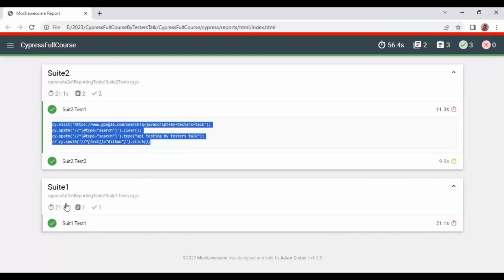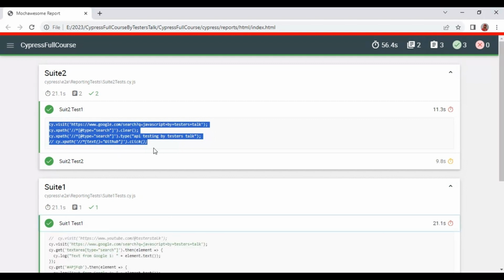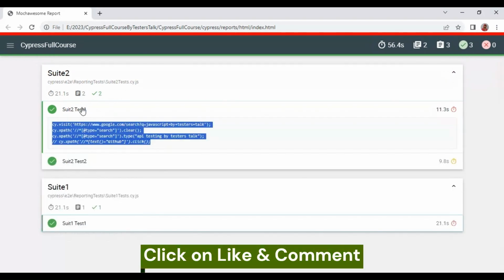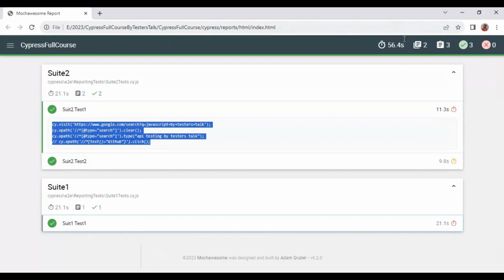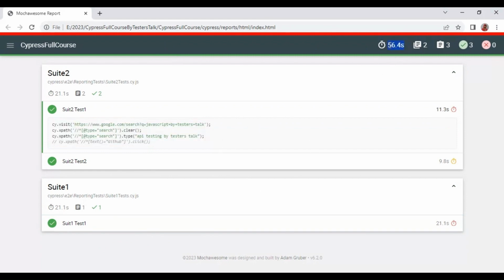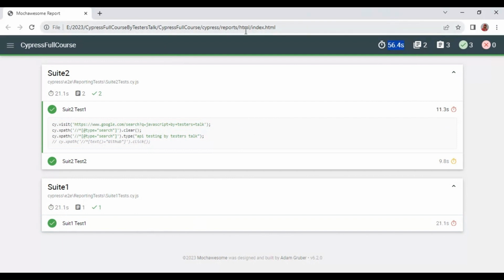And if I come down to suit 1 and click on the test, it will list what commands it has executed and what steps this particular test has. Also you can see the total number of seconds or minutes, which depends on your suit. Currently these two suits took 56.4 seconds. So this is how we can generate the Mochawesome HTML report in Cypress automation testing.